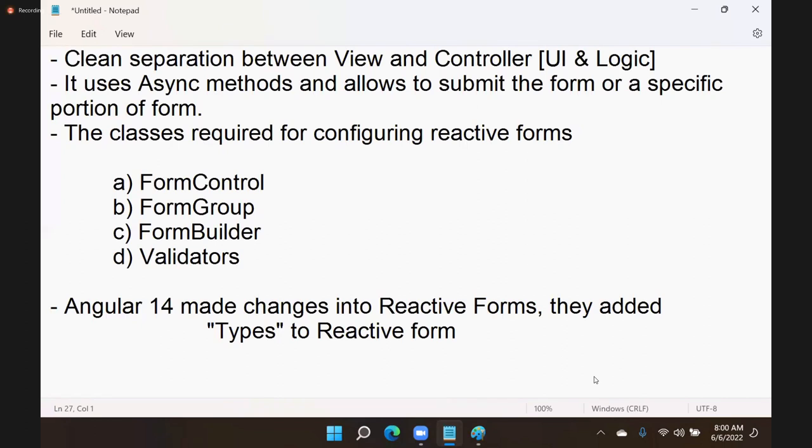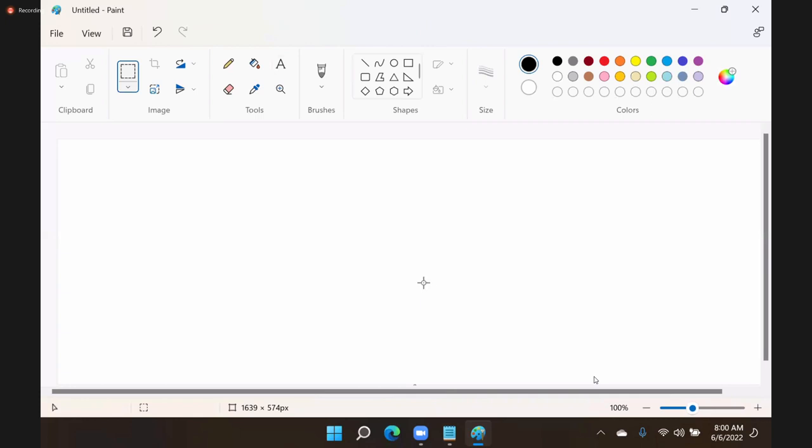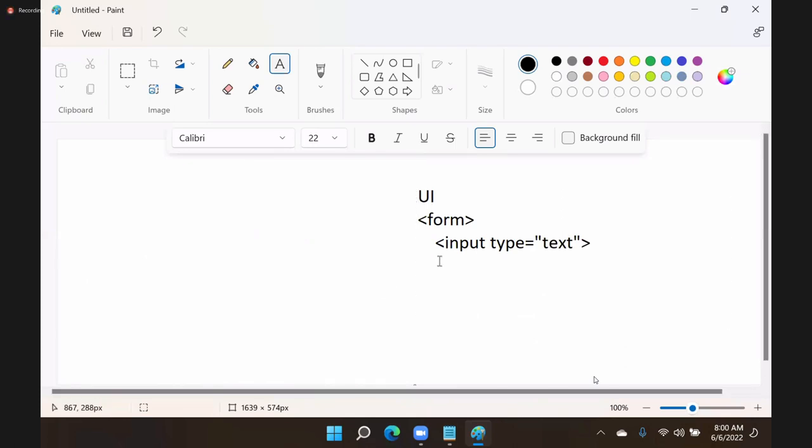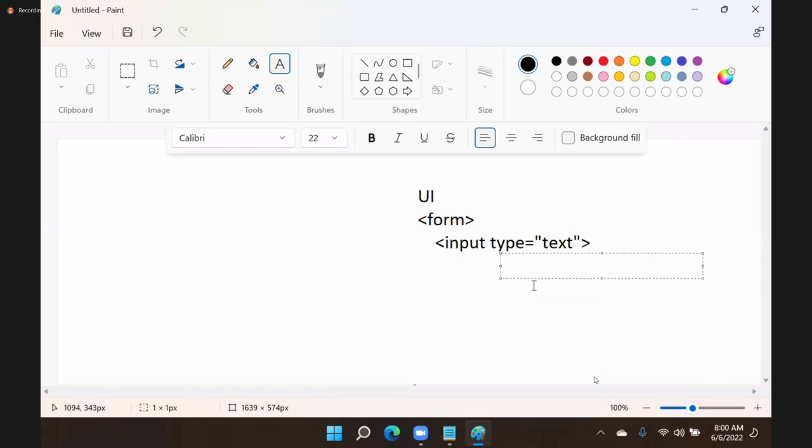Lot of issues are there. That means what happens is, suppose you have a user interface. In the user interface, you have designed a form, and the form has some controls. Now technically, when you design the form and the form controls, each form control has a name. Suppose this is username.